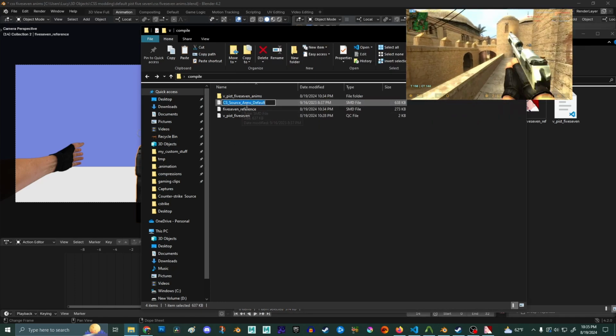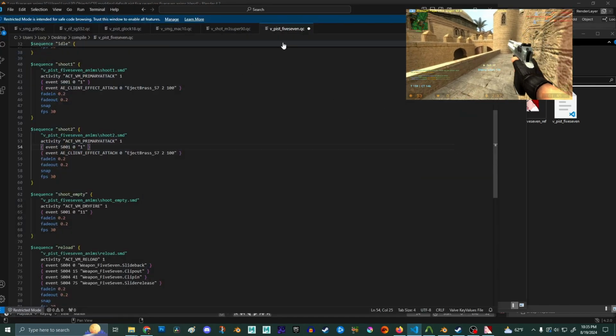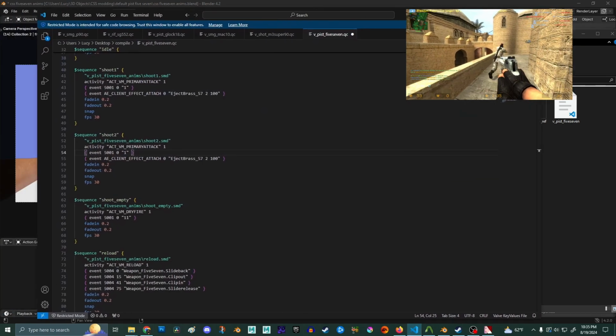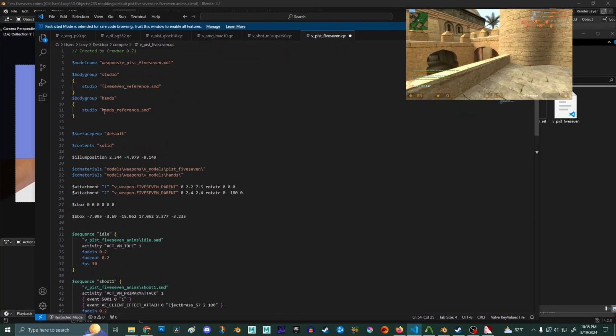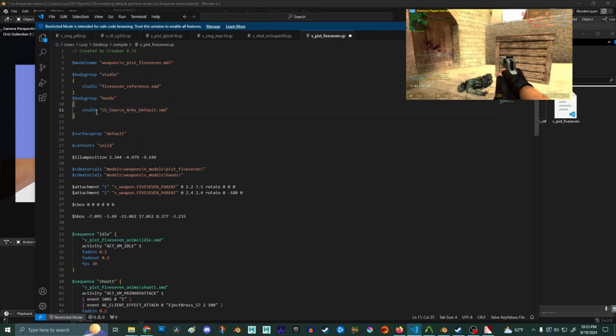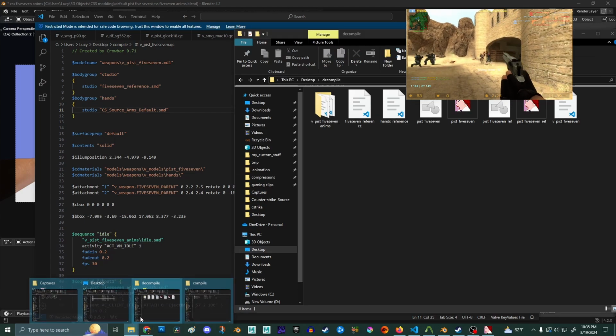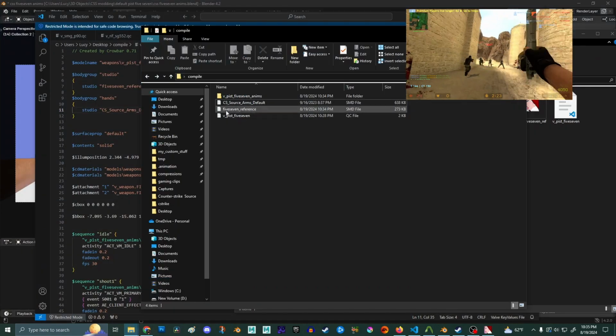So we want to make sure that this here matches up in the QC file, because the QC file is using the old hand reference called hands reference right here. But because we're smart cookies, we're going to take the new one that we have, and we're going to call this CS source arms default, because that's what our new hands reference file is called.